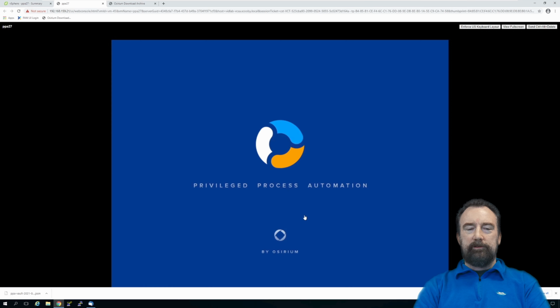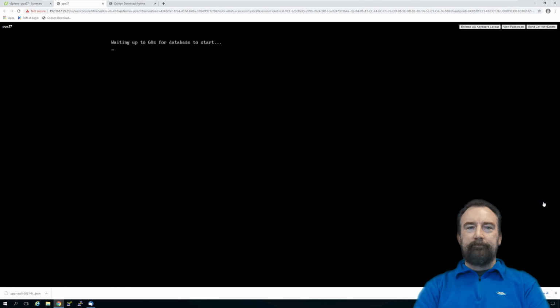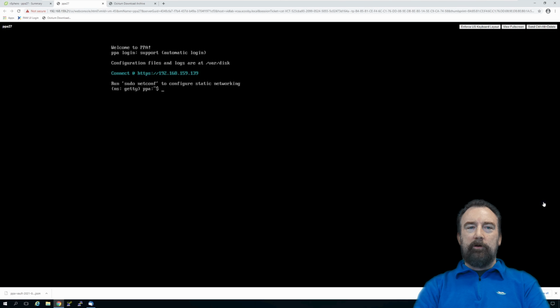Once this bit's complete, you should see the Osirium logo come up. It's going to sit here for a short period while it's doing things in the background. Now it's going to wait for the database to come online, and then we should get put onto the initial screen. Okay, we've got our initial start screen. At this point we can follow those instructions and configure the static IP if we want, or do what I'm going to do and just browse to the DHCP assigned address in the web browser. Then we can get configuring.